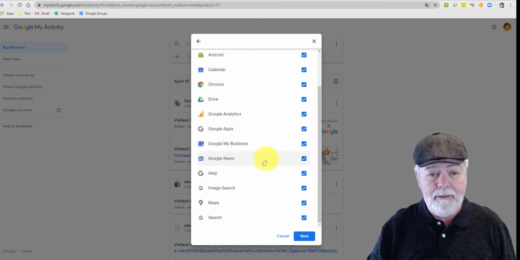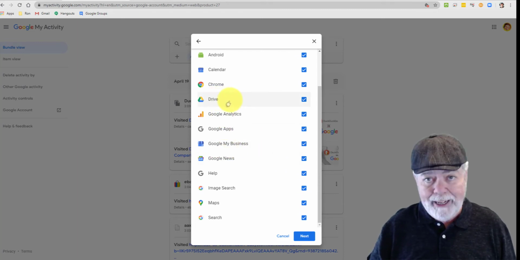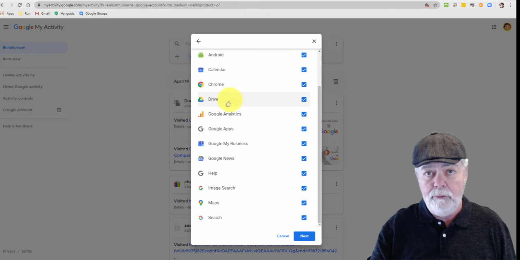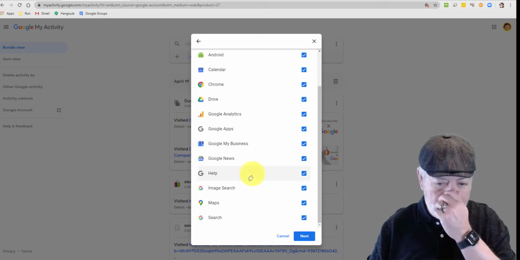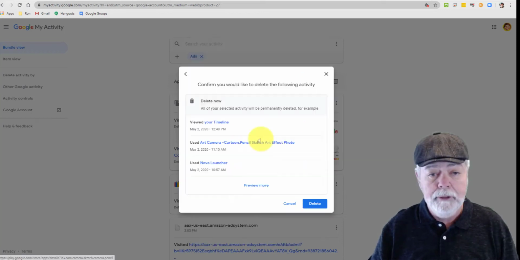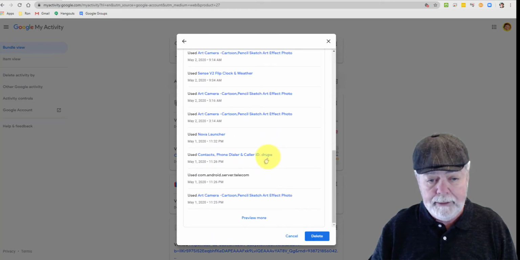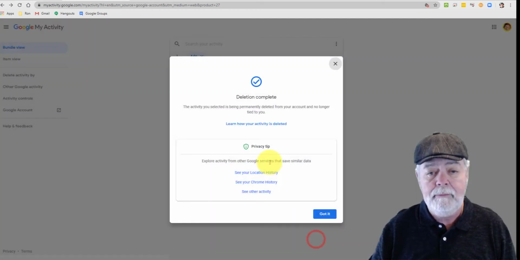When I delete my Google Drive activity, it's not going to delete all the files. It just deletes their history of what I've searched for and read and done and created. So that's it, out of their cloud storage. So I'm going to click next. Delete now. View your timeline, all this, all that, preview more. I can see everything I've done in there. I'm going to say delete it all.